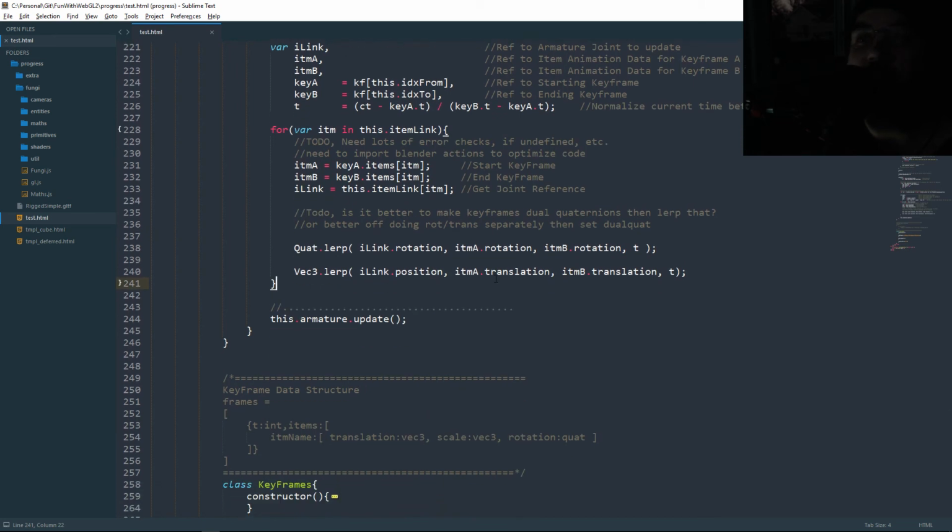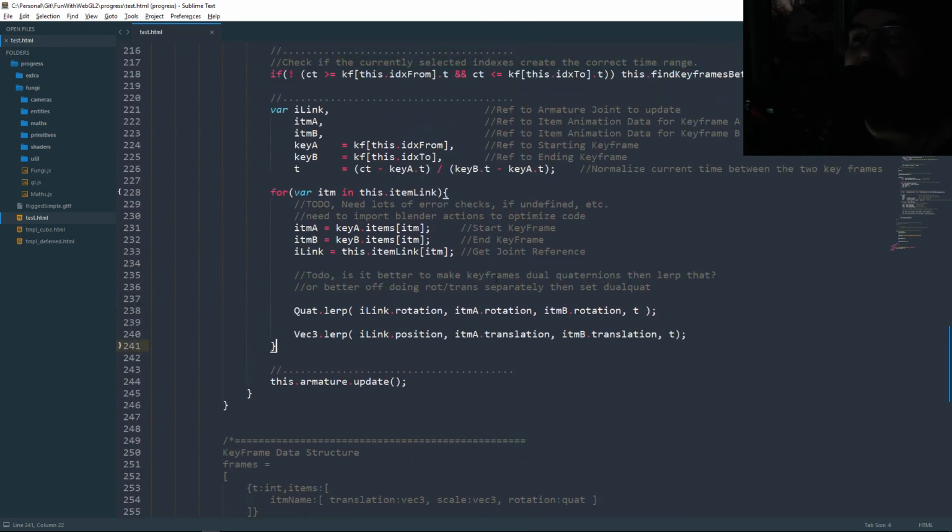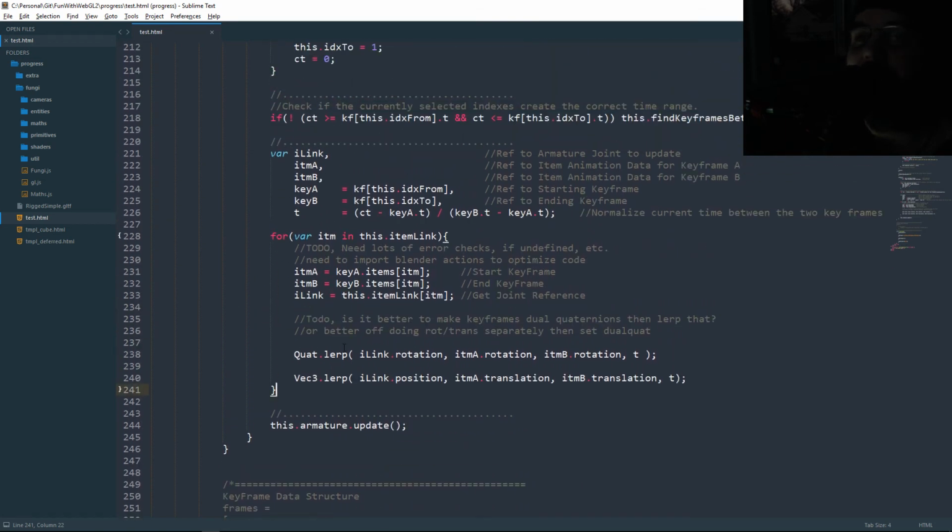Or like a helmet gets big for some reason. I don't know. Gets inflated or gets huge. And so when we do our lerp for our quaternion, which is our rotation, and our vec3, which is our position, at the very end we tell Armature to update, because we updated all the bones, all the joints, and now updated, which then creates all the dual quaternions that get passed over to our shader that then actually animates everything.